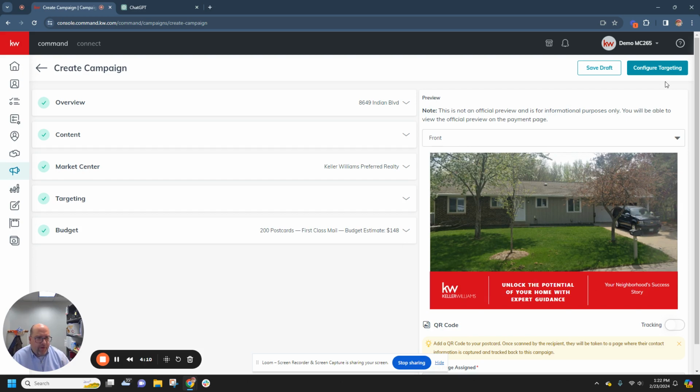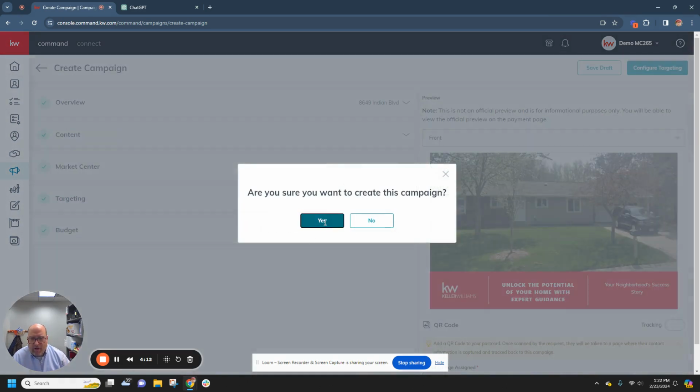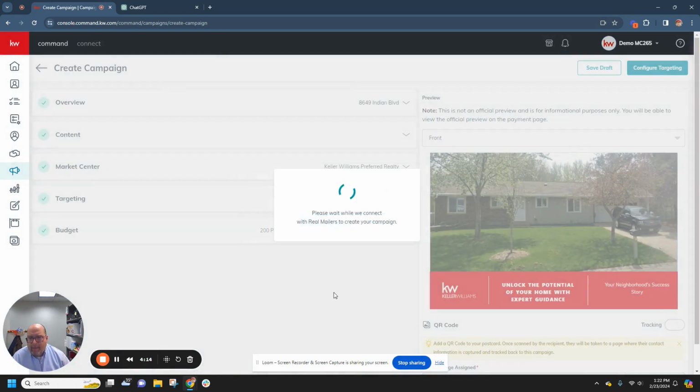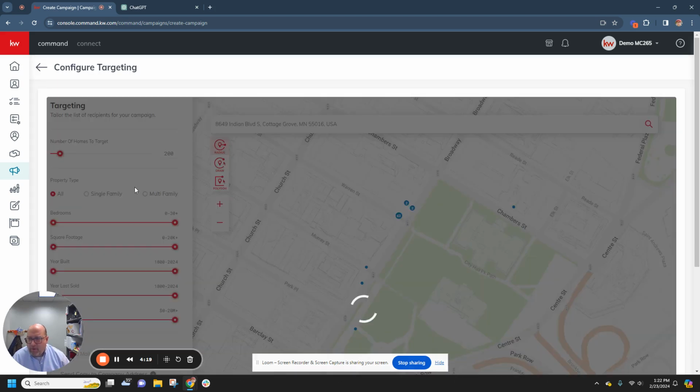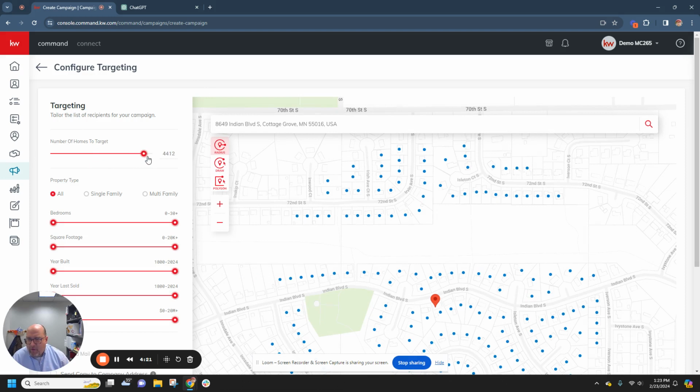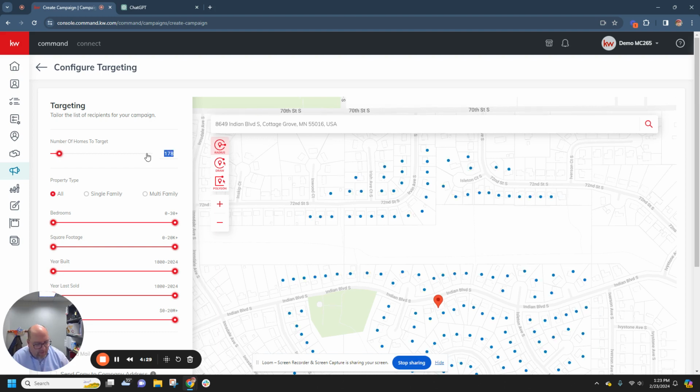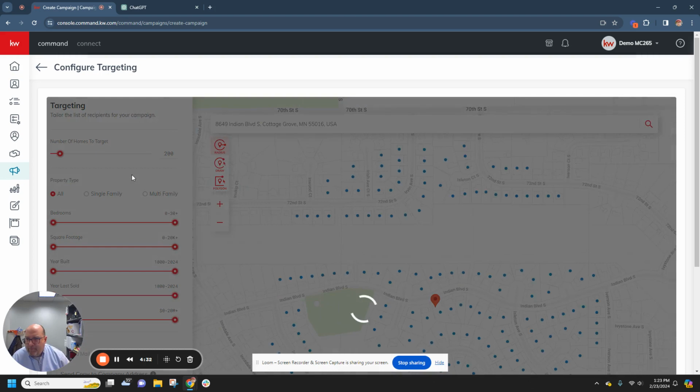Here's our picture. Here's our card. Go ahead and configure targeting. It's going to do some thinking. It's connecting to the real mailers. Here I can set the number of homes I want to target. I'm going to go with 200. I think that's a nice number in the area. And I can just change that to 200. Yeah, that's a lot better.